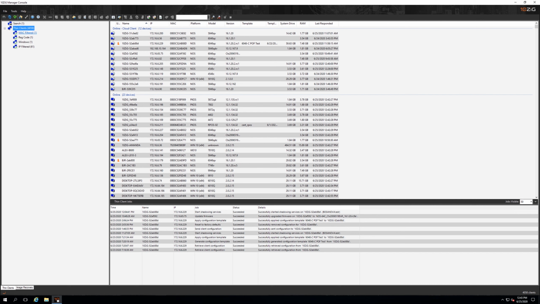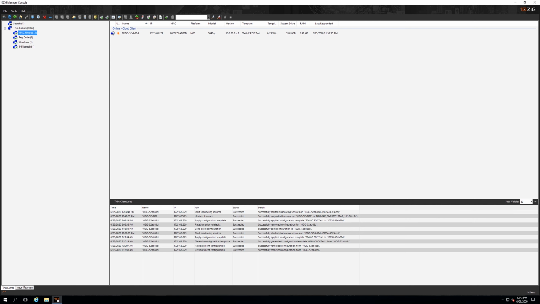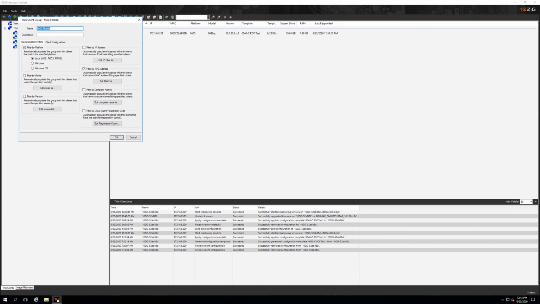The group configurations beneath the Thin Clients group give us the opportunity to use different filtering regimens in order to put the machines into logical groups and into secured groups, more importantly, so that we can affect exactly the configuration and the attributes to those units that we want them to have without, again, allowing anyone who shouldn't be in there to be able to get in.